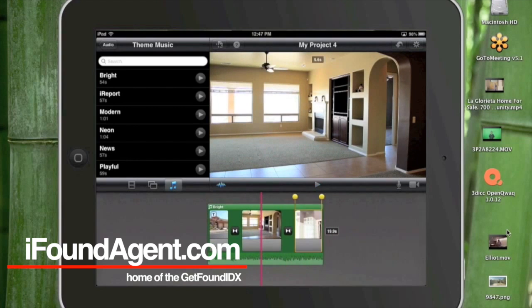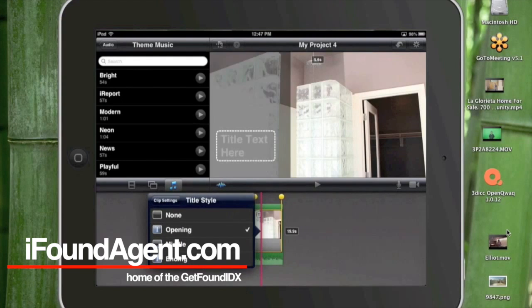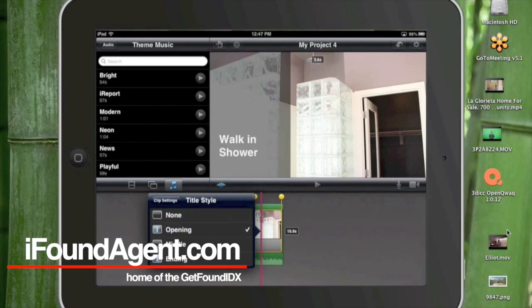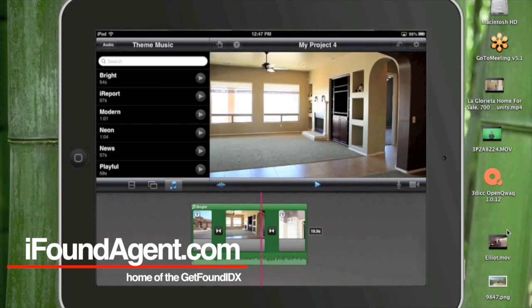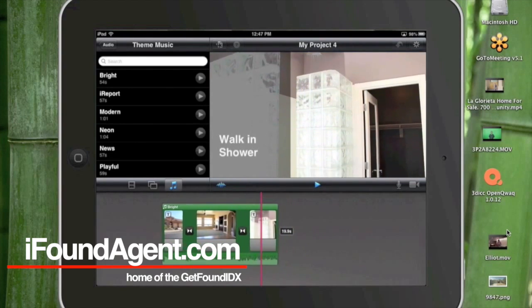Let's do one on the end of this video here. Do a title style. We'll do it on the opening, and walk in shower. So now that's going to show up in a different spot. See, it's on the side.